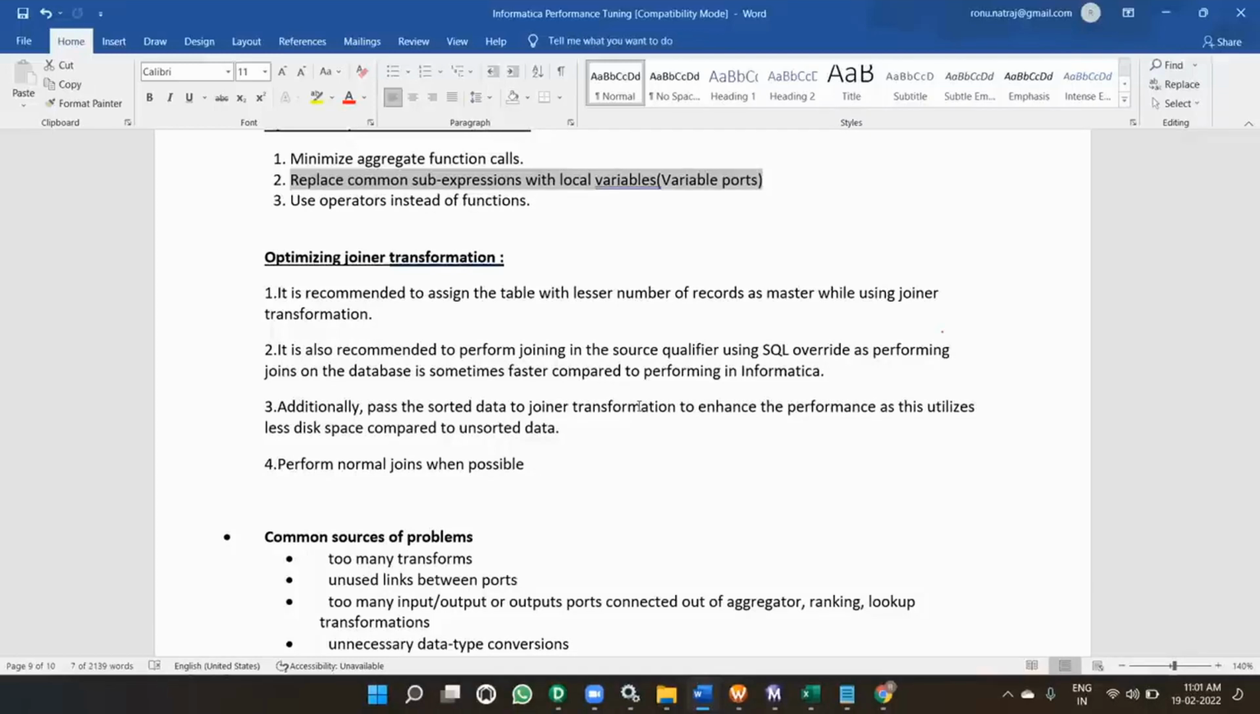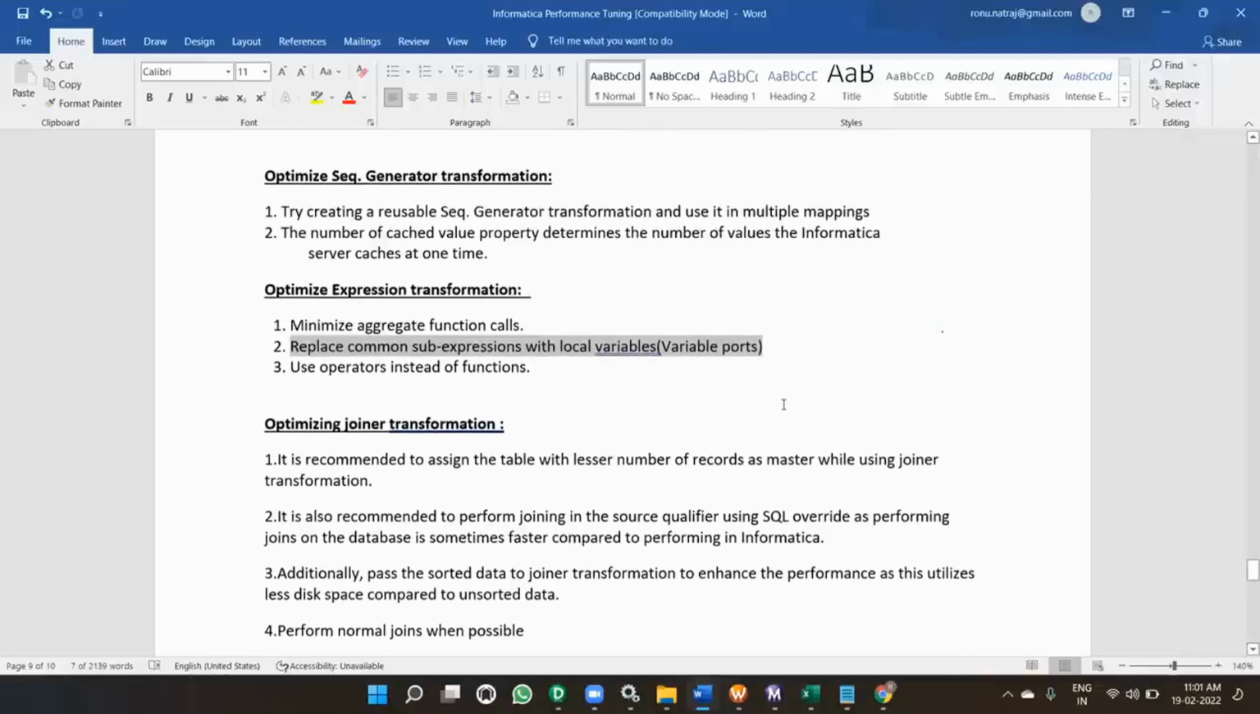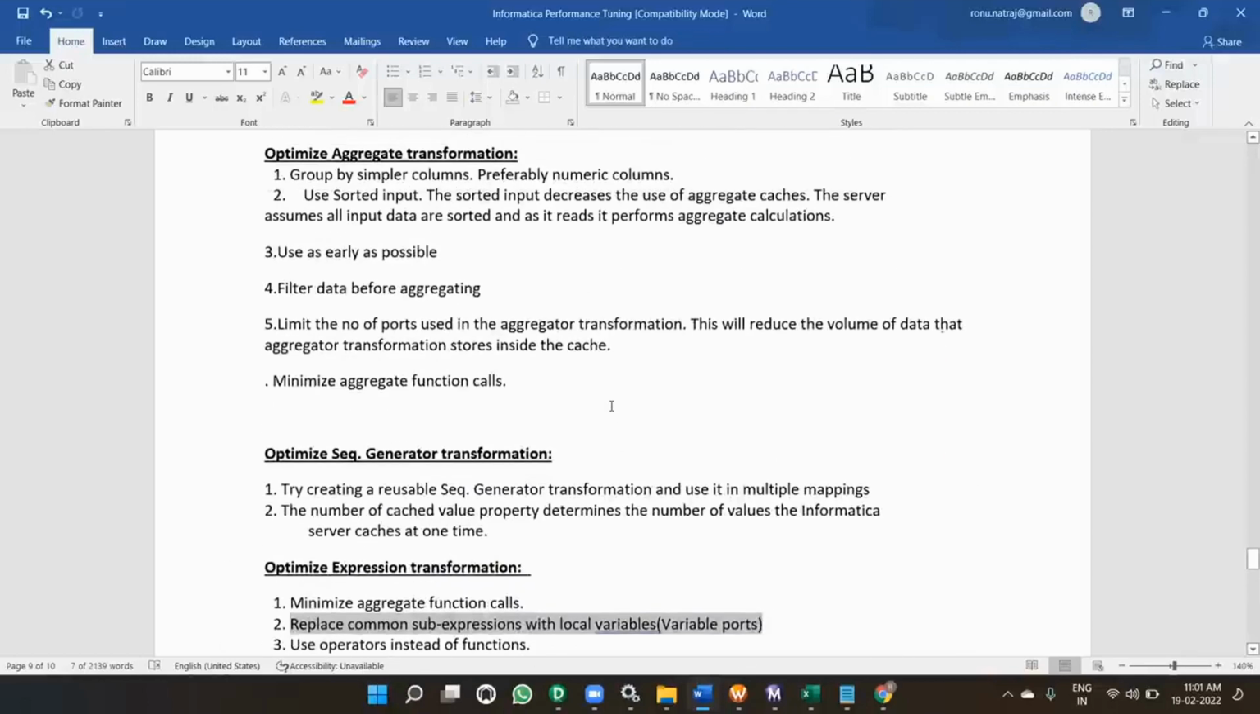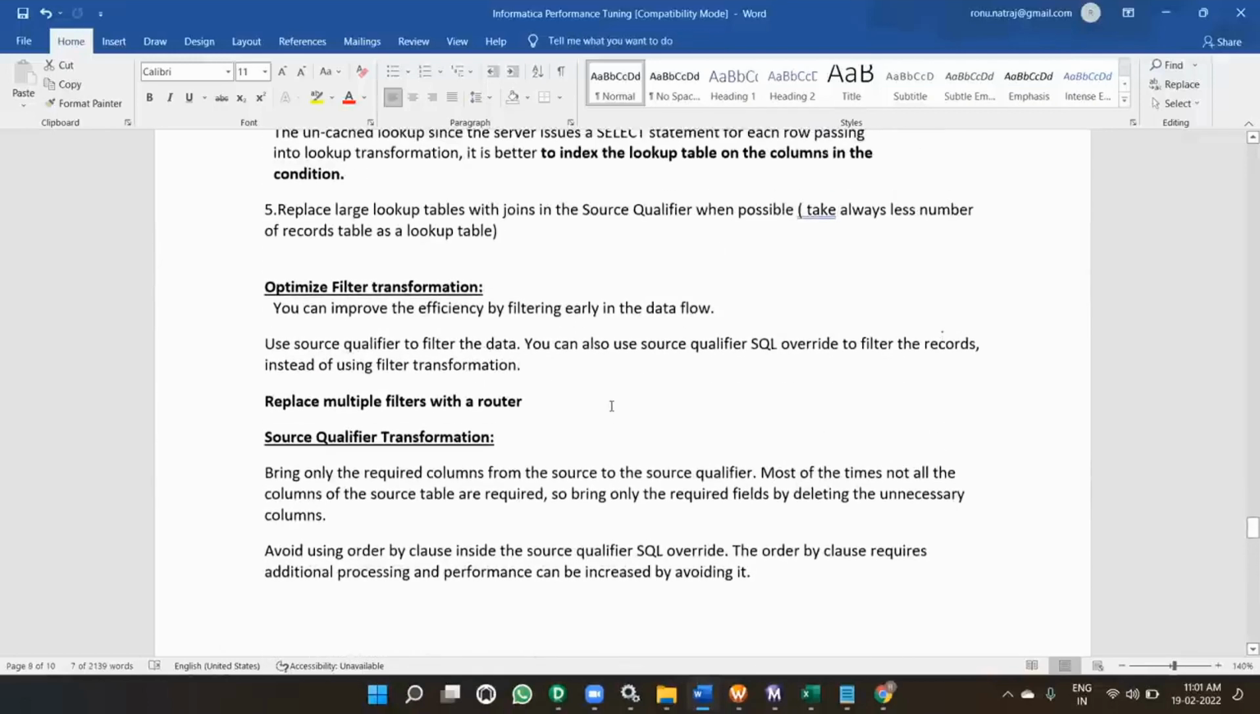Okay, are you clear, please? How to improve the performance of joiner, expression, aggregator, lookup, filter, source qualifier? Are you clear, please? Sir, yes, I have a question on lookup. In this kind of scenario, if we have 100 columns, then how will you improve the performance of lookup?